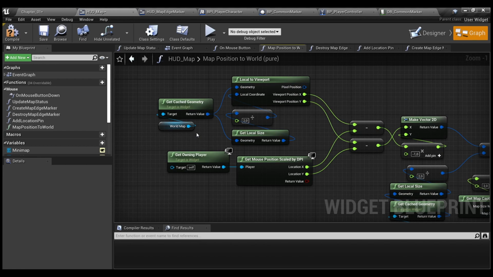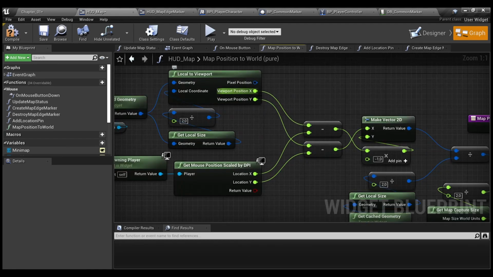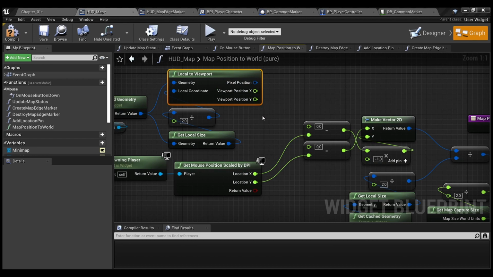So what do I do here? I get my widget geometry and divide it by 2. Then I use local to viewport, so I can translate local coordinates of the geometry into the local viewport coordinates. Then by default this actually looks like this, vector 2. I need to split it.